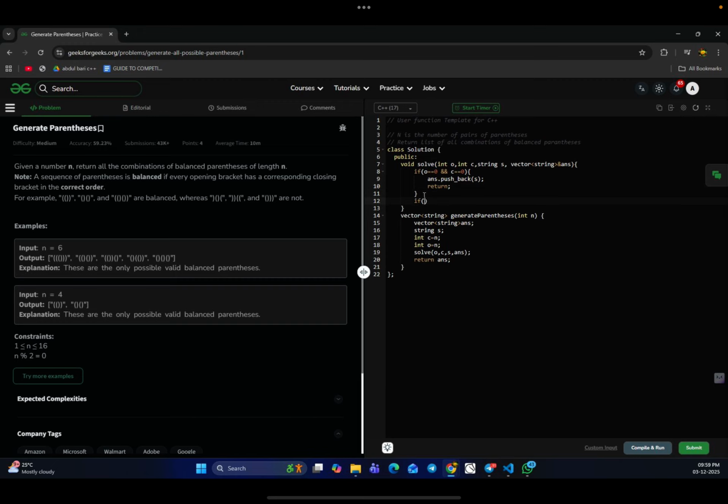Let's write the if for when an opening bracket is available. If opening bracket is greater than 0, then s dot pushback opening bracket, then solve with opening bracket decreased, then closing bracket, string s and answer. And for backtracking, s dot pop back.